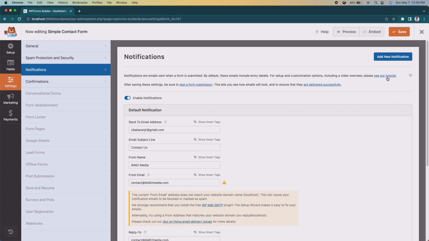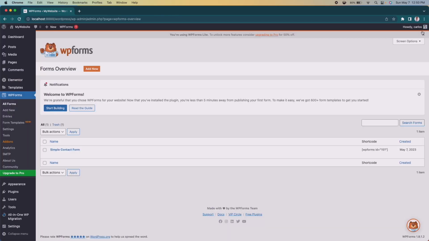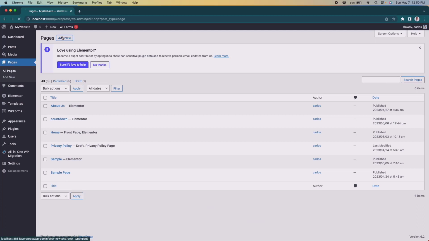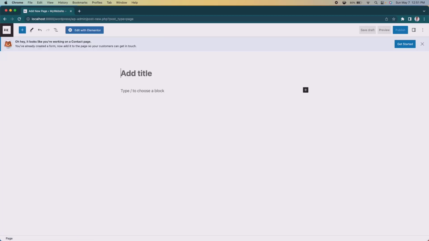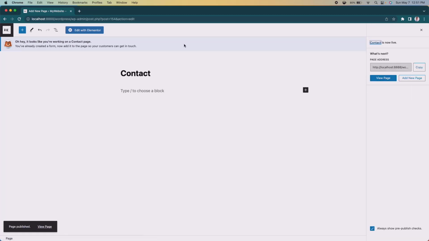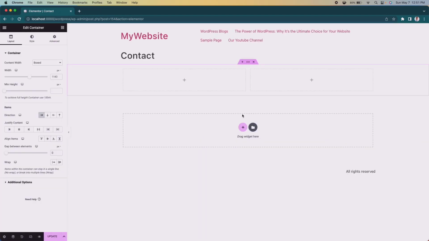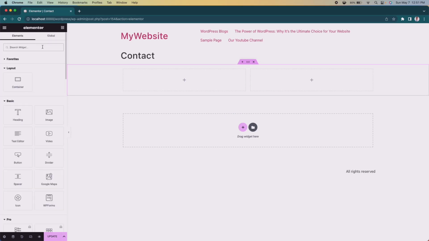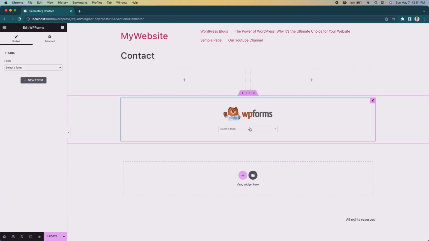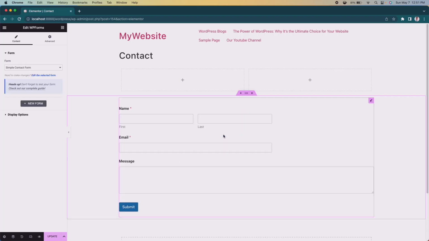Now let's put this form in our WordPress website. So close this one. Go to pages. Let's add new. And name it as contact. And then let's edit with Elementor. We want 2 columns. And then under the widgets, let's select WP Forms. Then drag it here. And then select the name of the form. So the name of the form a while ago is Simple Contact Form. And there you go. So update and preview changes.